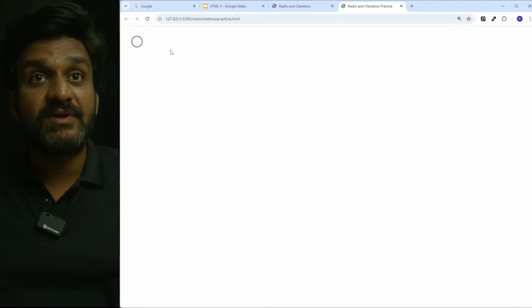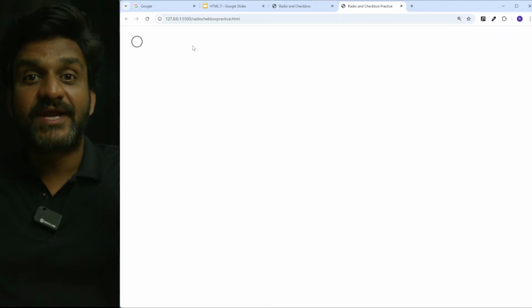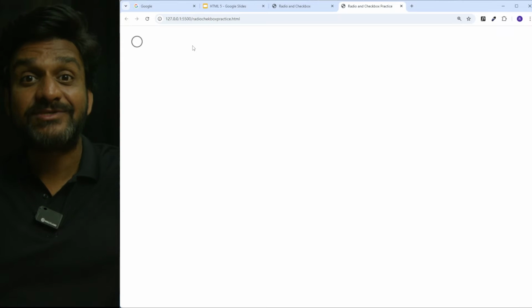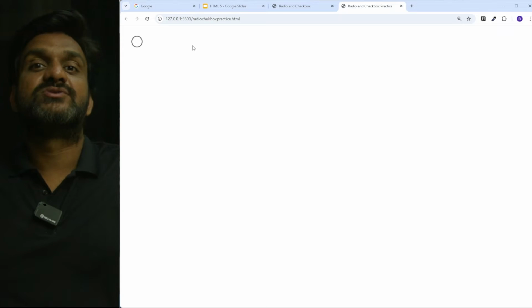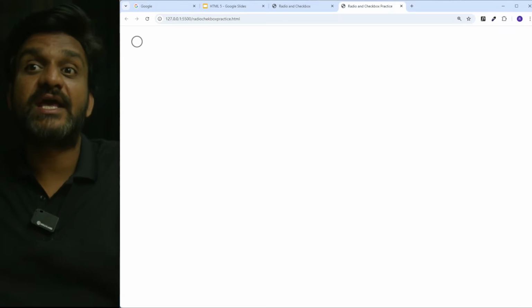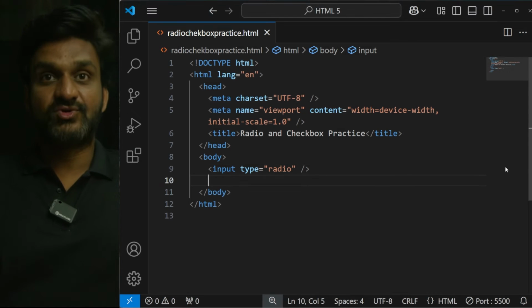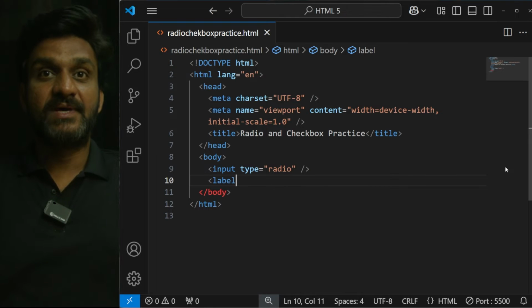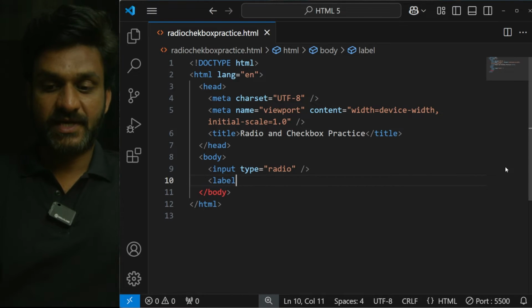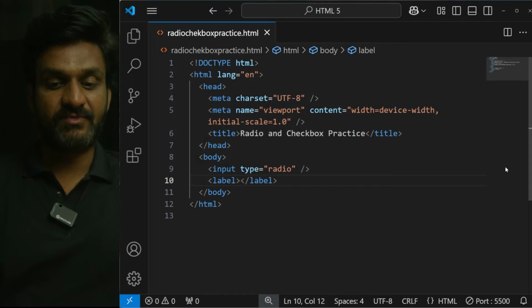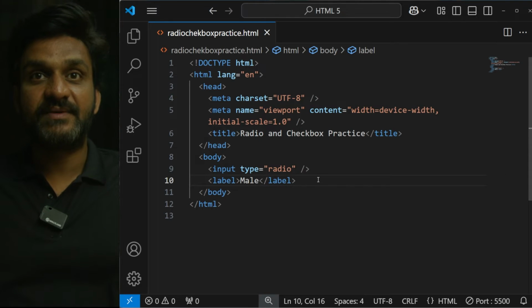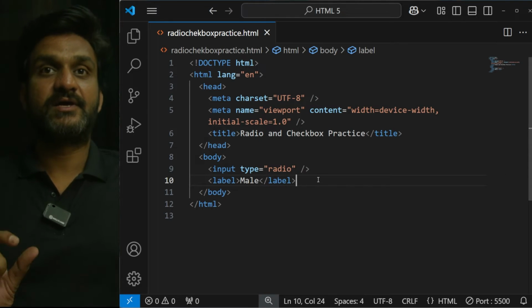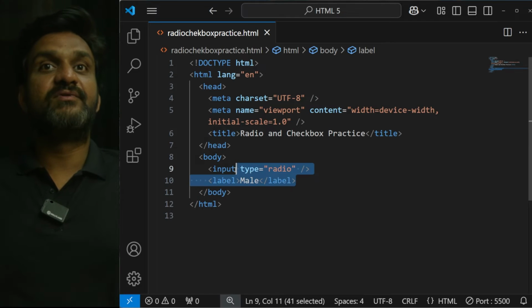But we have to design it in a better way. How can that be done? We have to give a label for this radio button. What is this radio button used for? That has to be understood by the user. So we have an option called label. The label is used, and what is the content of this label? It is male. And what about the other one, female?